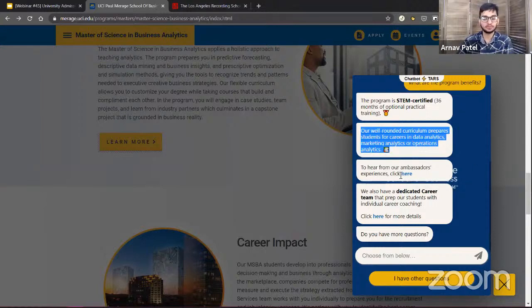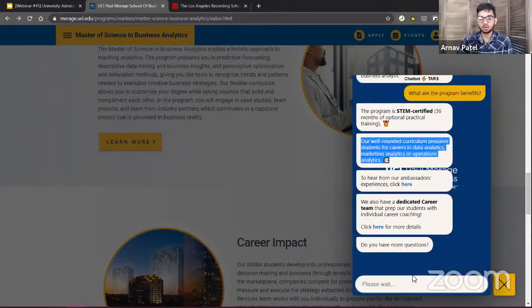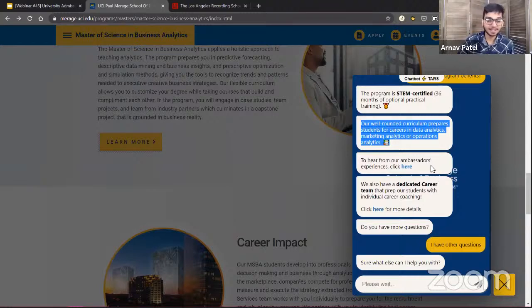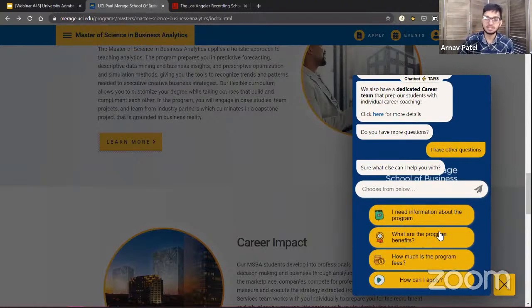They give you some social proof, some experiences of previous students, presumably, if you click over here. And then they have a dedicated career team. Again, as with all programs, people are really just concerned about what they can do after the program is done, because everyone presumably gets a degree so that they can improve their professional or academic career going forward. And then obviously, if you have more questions, you can say, I have other questions. It takes you back to the previous menu where you can continue the conversation.